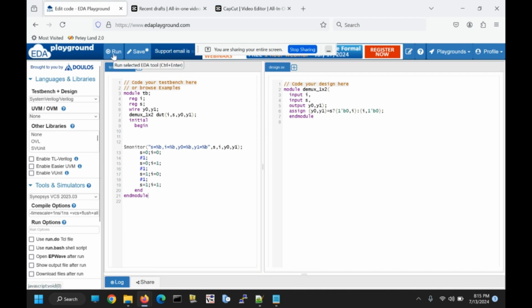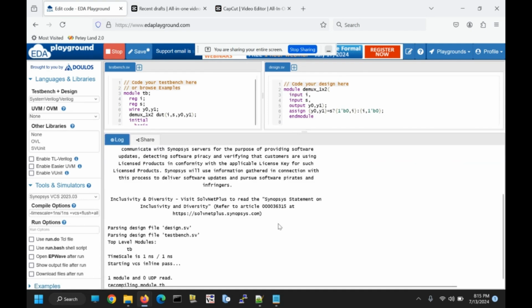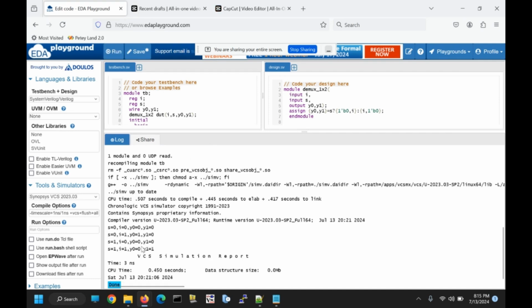Now let's simulate the code and see the result. This is the final output we got. When S is equal to 0, Y0 is selected. So what is the value of I? I is equal to 0, and that is transferred to Y0. Similarly for S equal to 1, Y1 should be selected. So what is the I value here? The I value is 0. This 0 is connected to Y1.